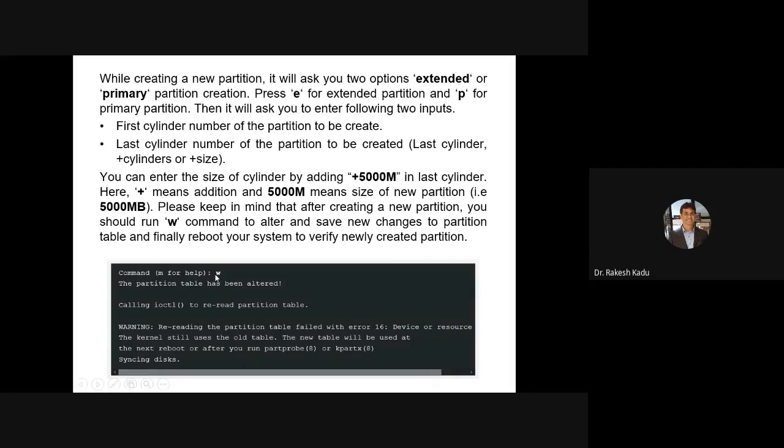Okay, so once you type W, after you have created the partition and you press W at the command prompt, it will give a message: the partition table has been altered. Calling ioctl() to re-read the partition table. This is not a warning, it is information. So you can confirm that your partition table is altered and whatever partitions you have created are added to it.